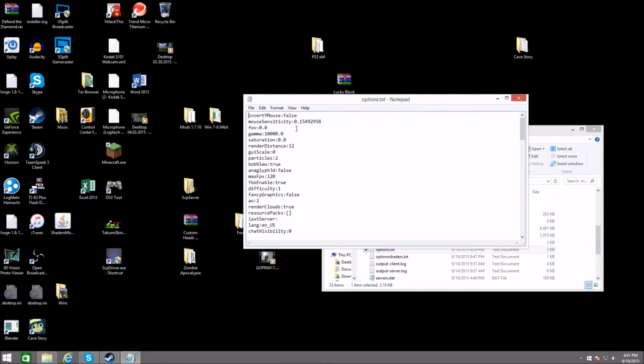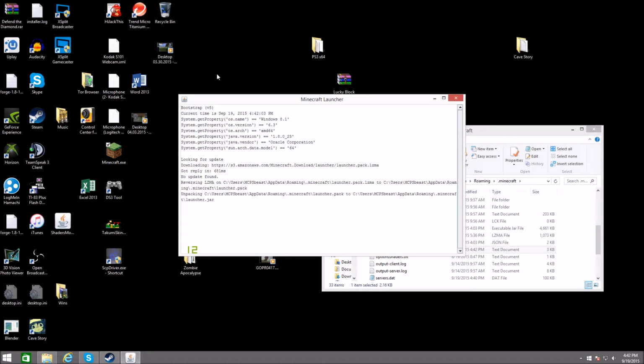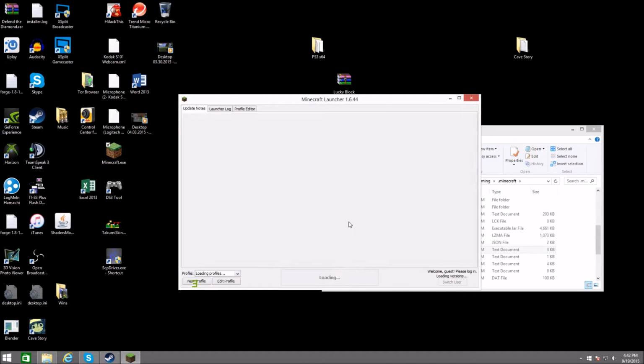It's free. And if you see here, my gamma is set to 10,000. I think normally it's set to 100. And if I exit and save, and boot up Minecraft real quick, just to show you guys.